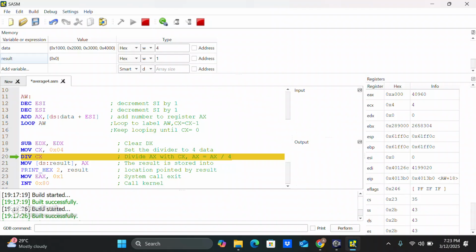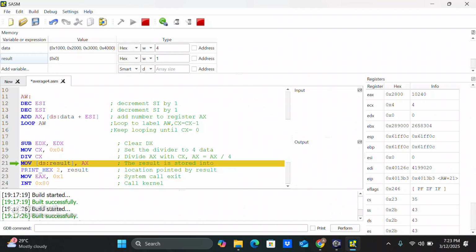And next is DIV CX, which is line 20. In this line 20, we divide DX:AX by CX, with AX at A000 and DX at 000, as you can see. And AX will become, let me execute first, 0x2800, and DX will become 0. The low byte of AX is 00, so the parity flag is set again, as you can see.